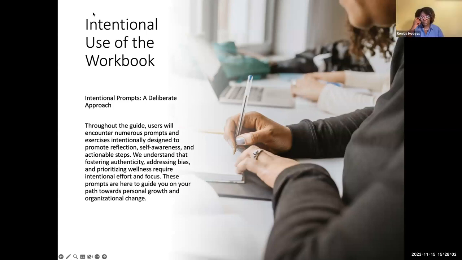And we want it, as we said before, to not be something that just sits on a shelf. This book is very intentional, and it has a very deliberate approach. It has prompts, exercises that get you thinking, and it's designed to really promote reflection and a level of self-awareness, and gives you some actionable steps. It's not just reading through and saying, oh, that sounds great, getting a couple of definitions, but gives you some real actionable steps that you can follow as you embed these practices into your daily life and your work, and are able to share these with your organization.